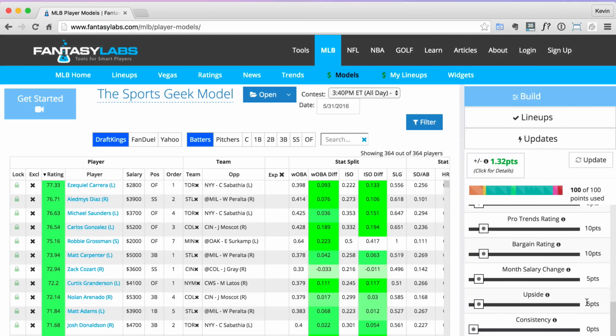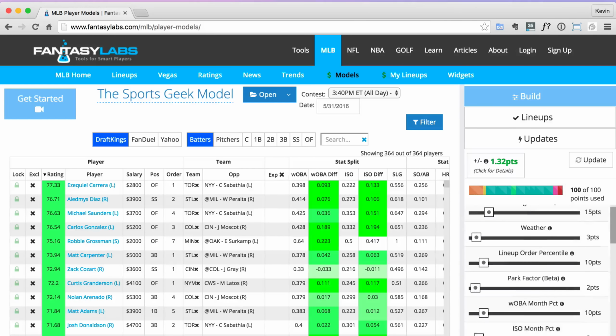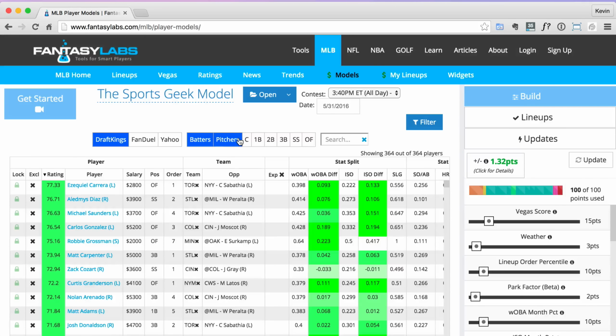Upside 5 points, just because this is a GPP model. I forget if I already mentioned that, but I'm mostly playing GPP, so I set that to 5 points. We want guys who can put up maybe 30, maybe even 40 DraftKings point scoring nights. So that's it for the hitters, and we'll move on to the pitchers.